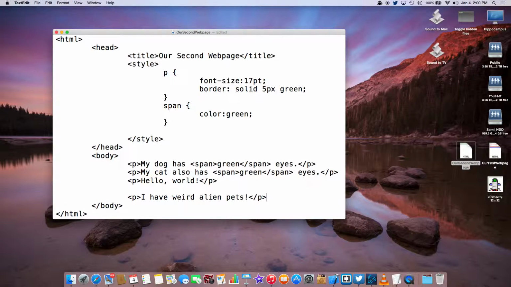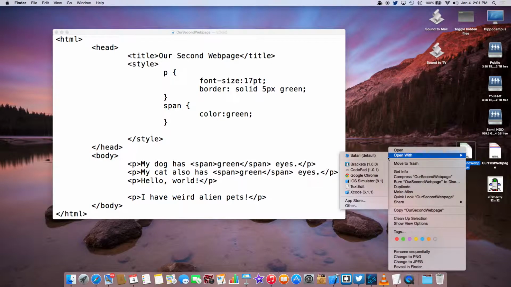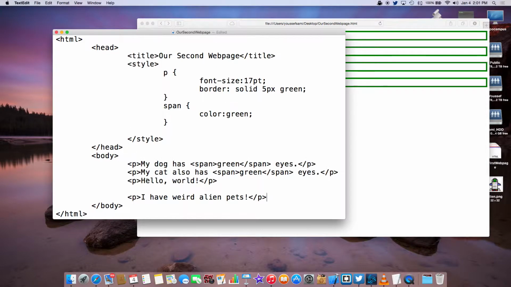Now, if you've watched the previous video, you know that we have styled any paragraph to look like this, font size of 17, you would completely expect what we would get here, which is another paragraph with a font size of 17 and a green border. And there we go, this is our paragraph. Now let's just say we want this paragraph only to have a red font color. Okay, now let's give it an ID of aliens.